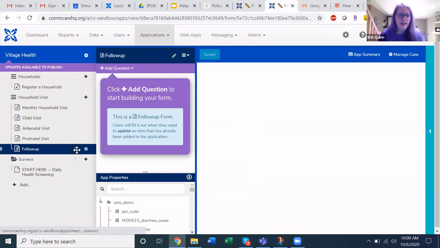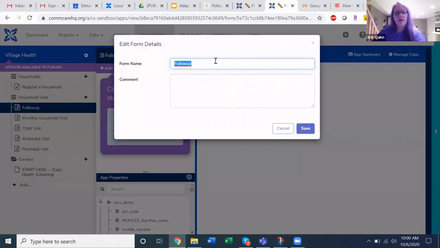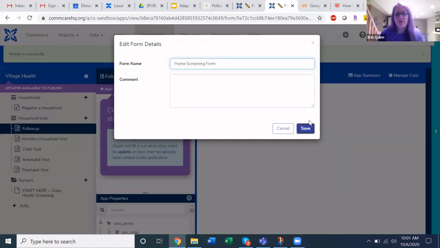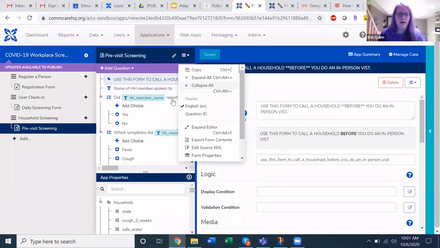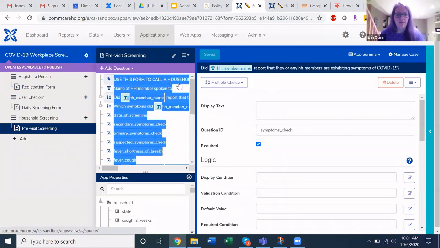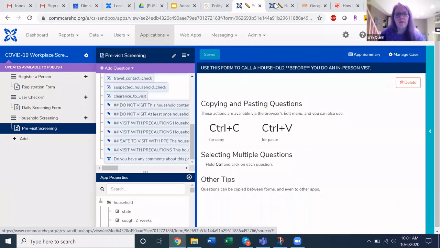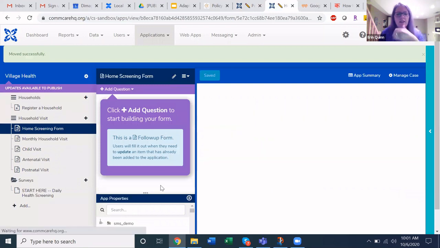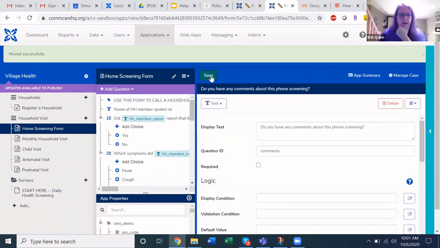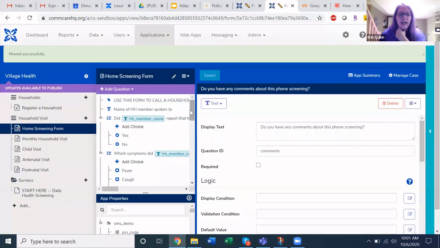So I've got this, and I'm going to call it the home screening form. Then, similar to what we did before, I am just going to copy and paste all of the questions here, including hidden values, and paste them into this new form. Save it.